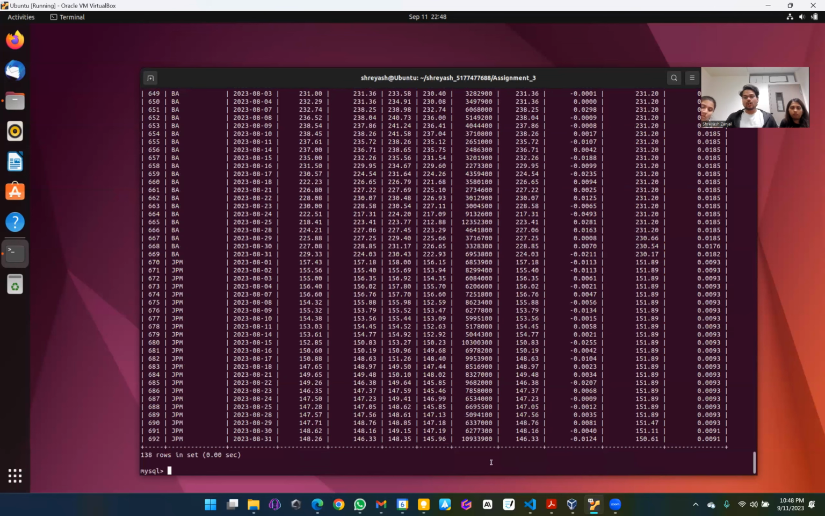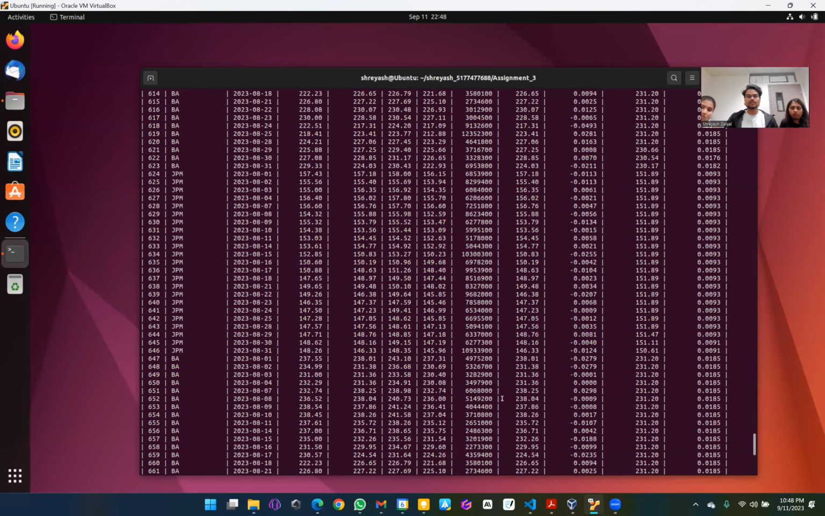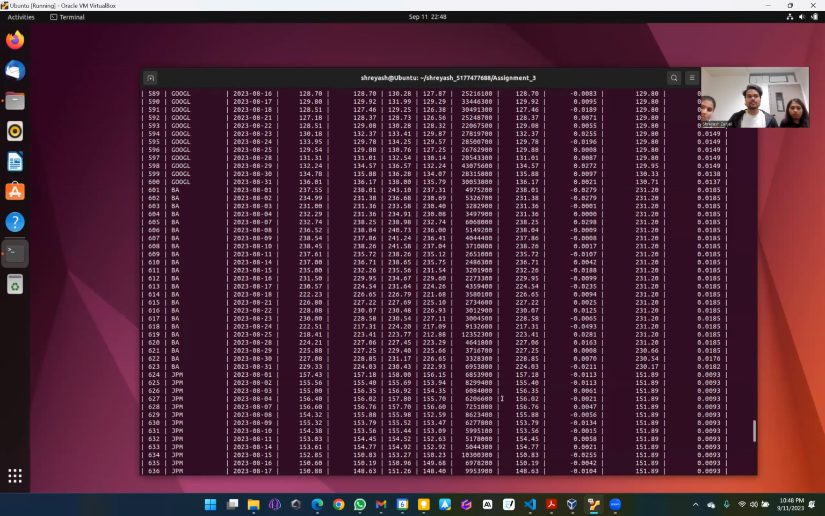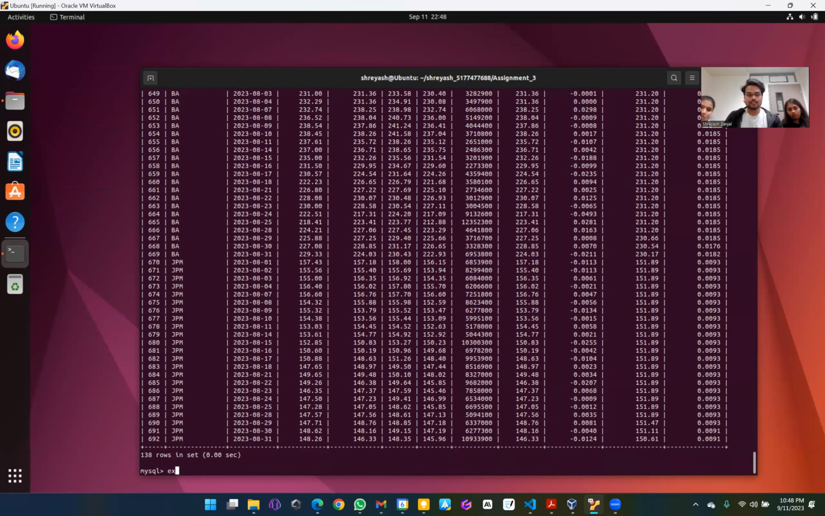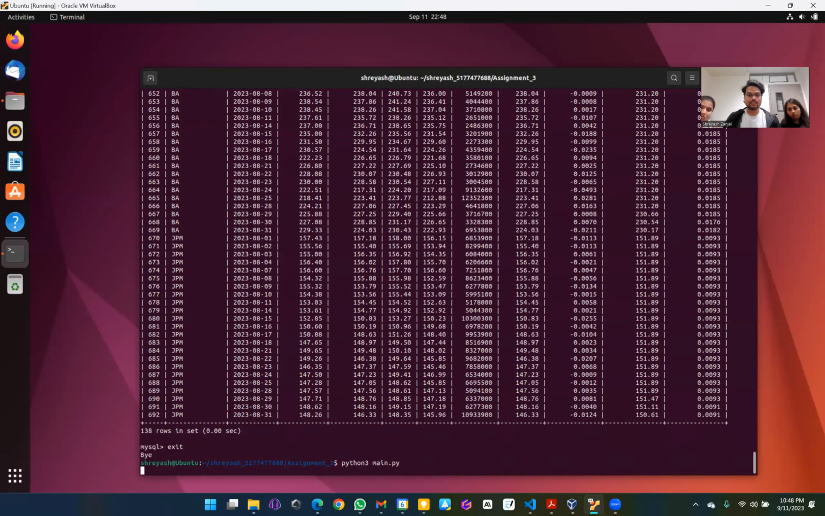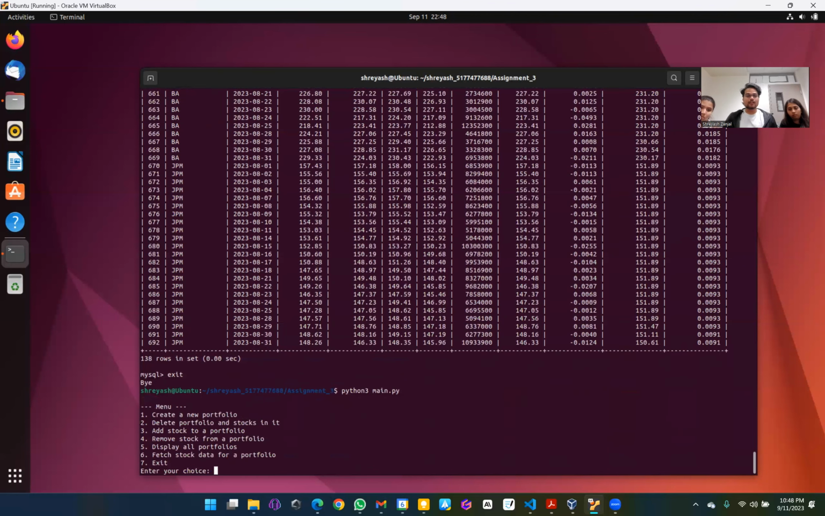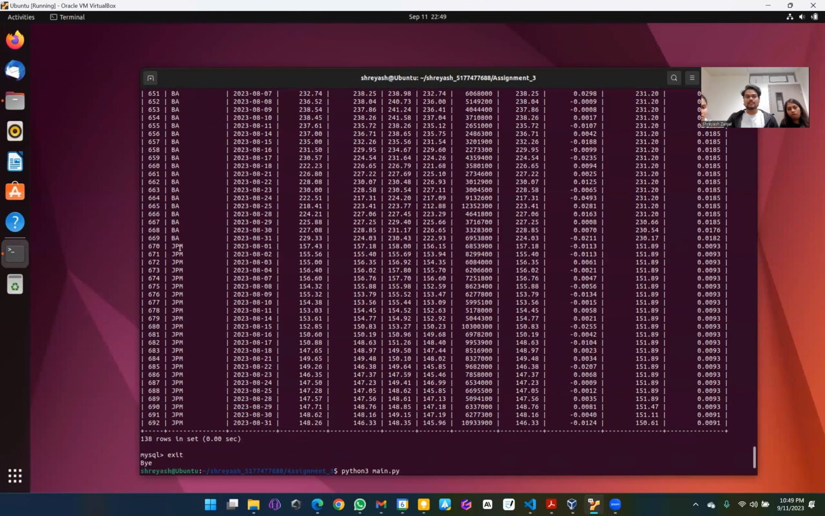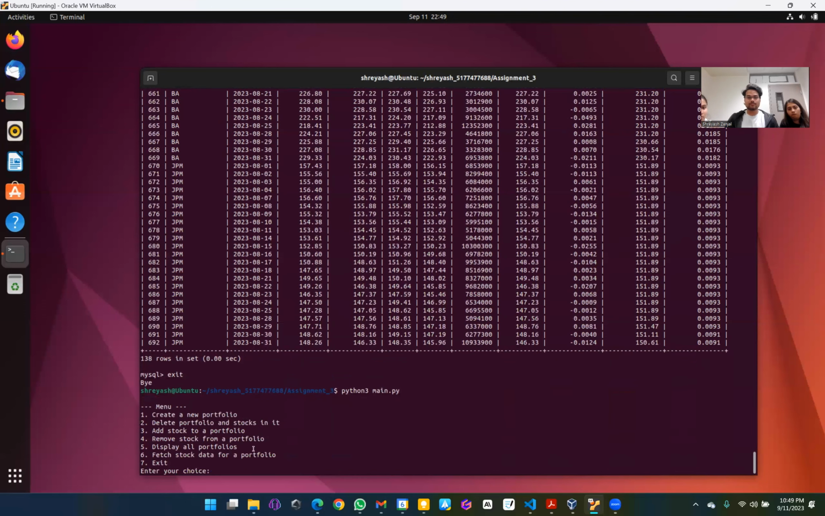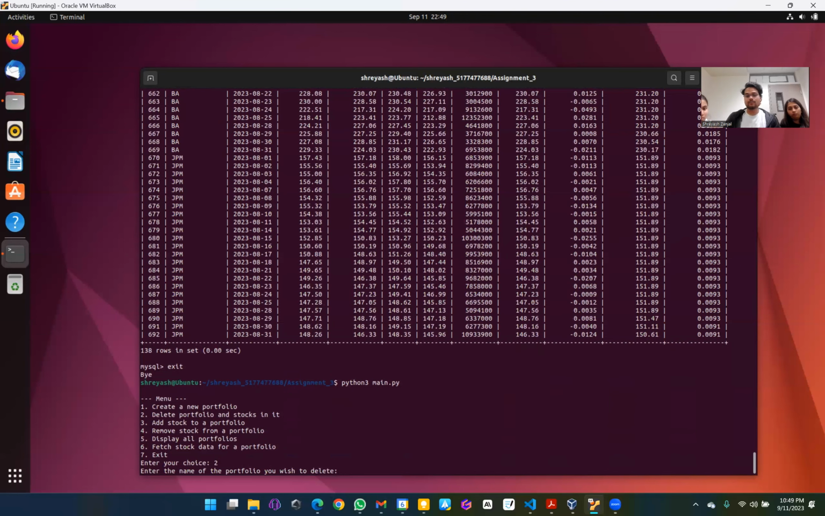Now, I wanted to show you how the deletion works, because whenever we want to delete something from this table, it should reflect in all three tables so that we maintain the integrity of our database. And now, if I would want to delete a portfolio completely, let's see the banking sector, we can see here Bank of America and JPM in our table. If we wanted to delete the complete portfolio, I press 2. It's asking me the name of the portfolio.